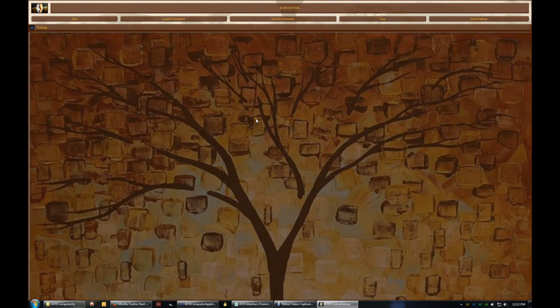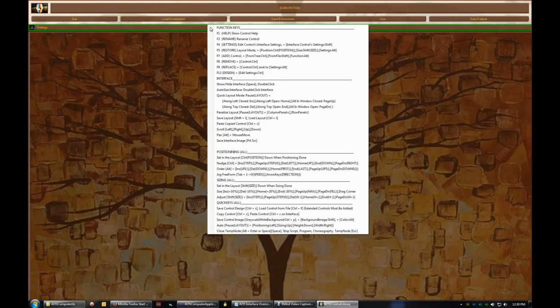Let's look at one. We select the Settings Assembly and right-click. As you can see, there's a lot of information here, and AOS pretty much utilizes all of the keyboard. All context menus have two sections. The top section is specific to the control you're looking at, and the bottom section is for all controls, and pretty much covers positioning and sizing, saving and loading all controls.